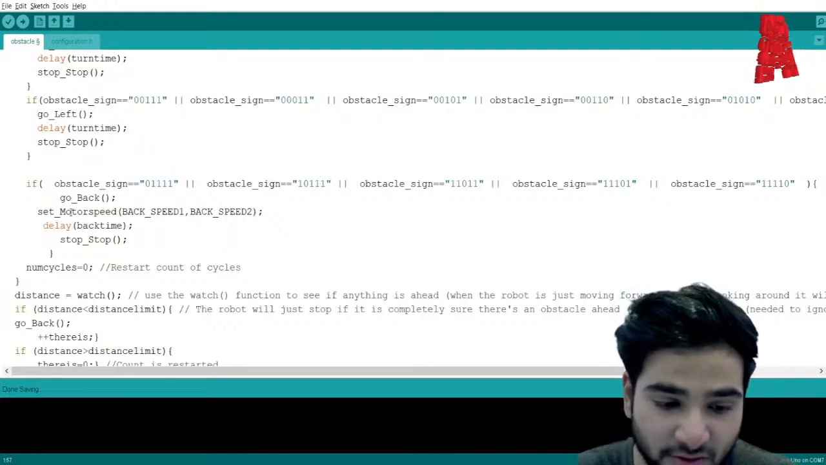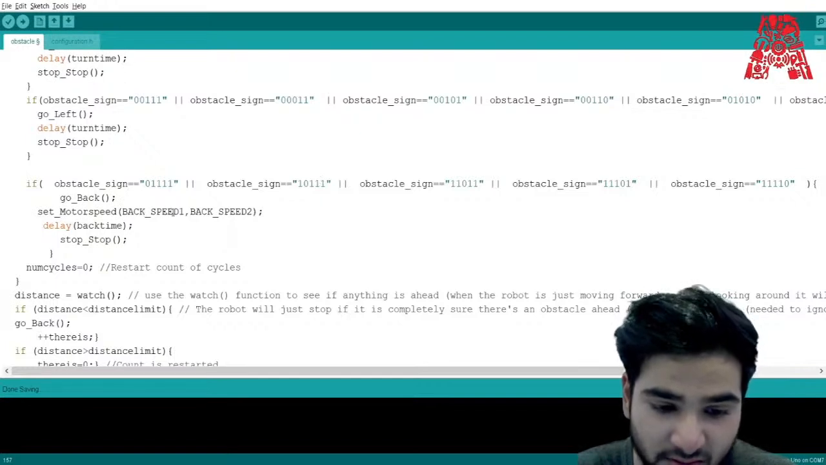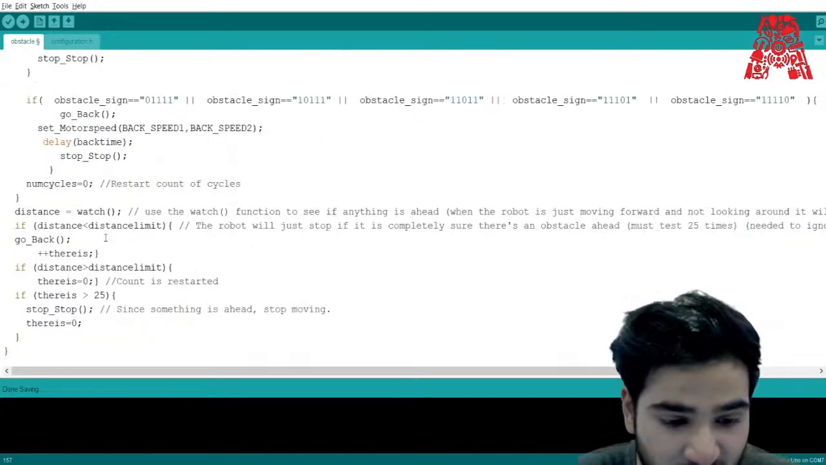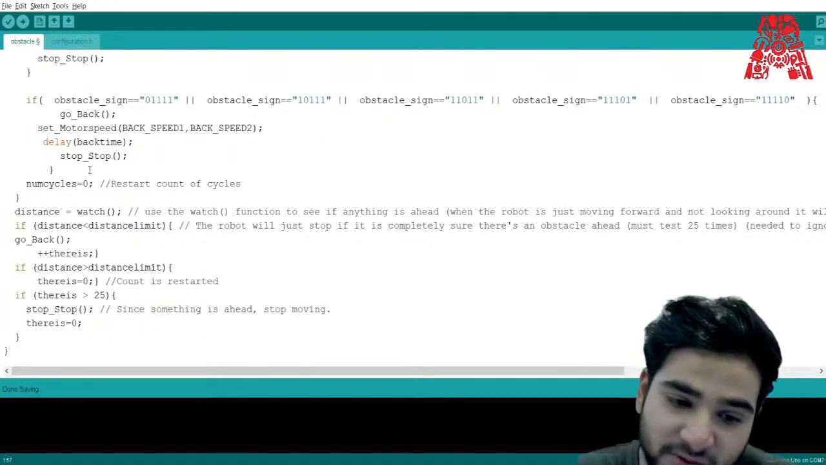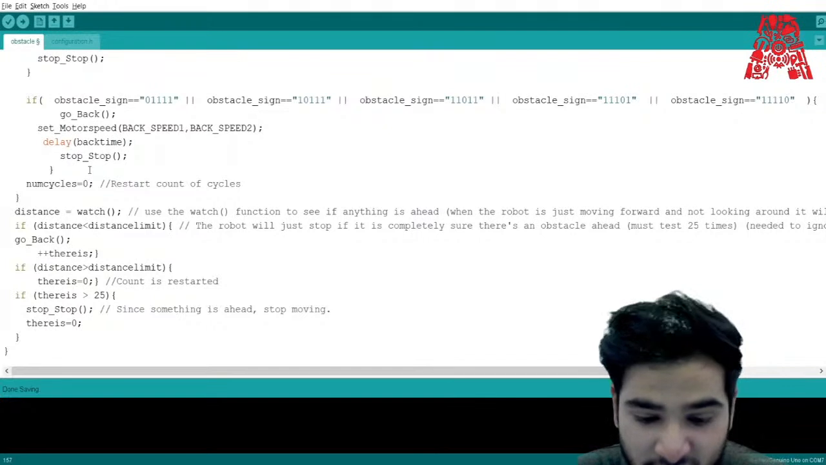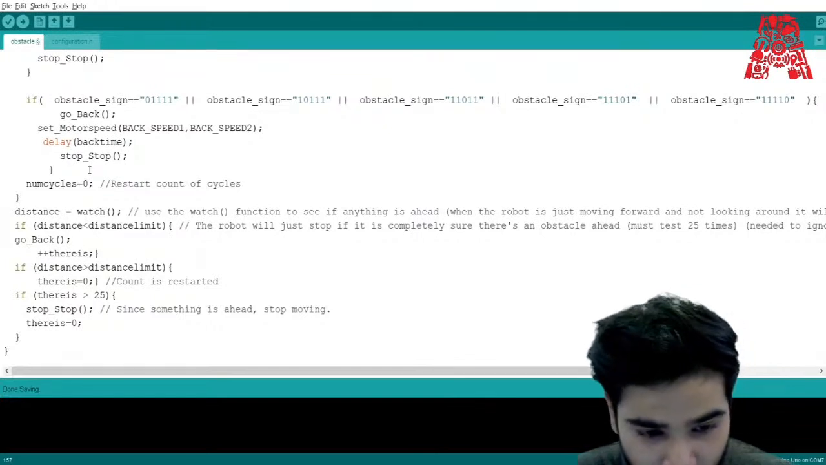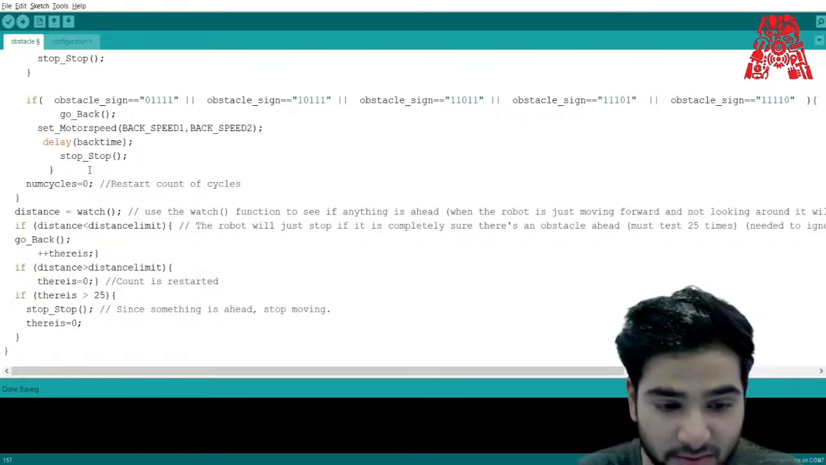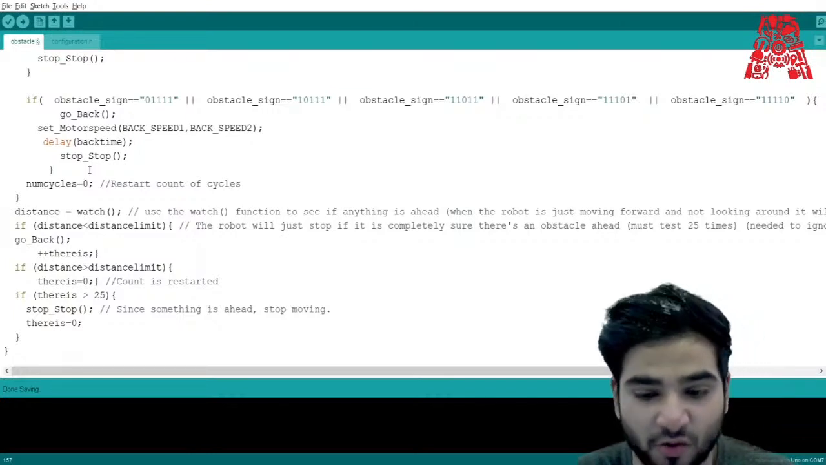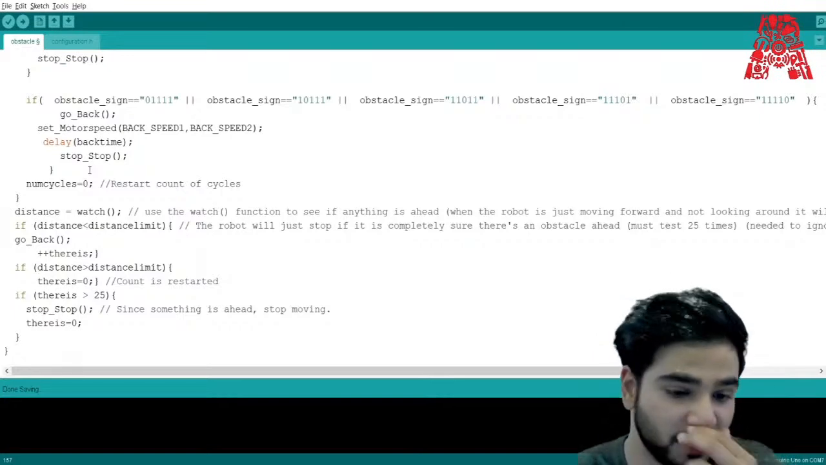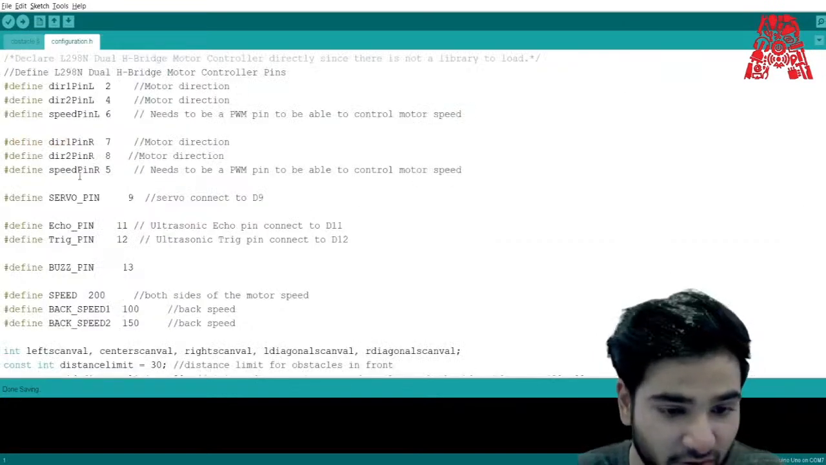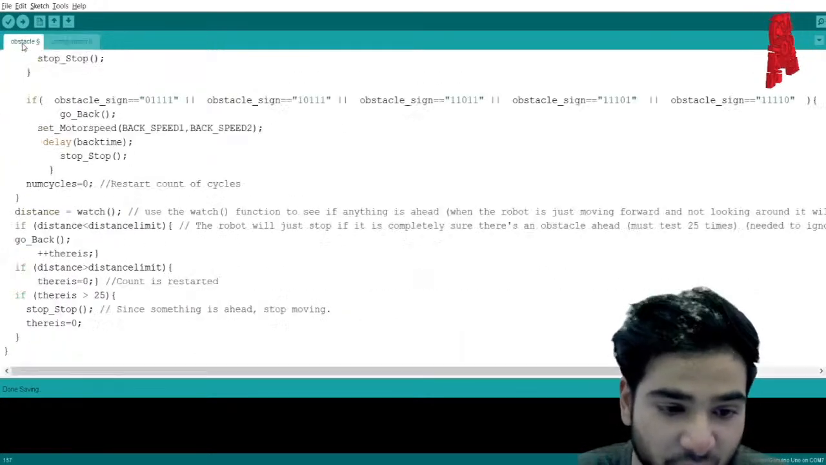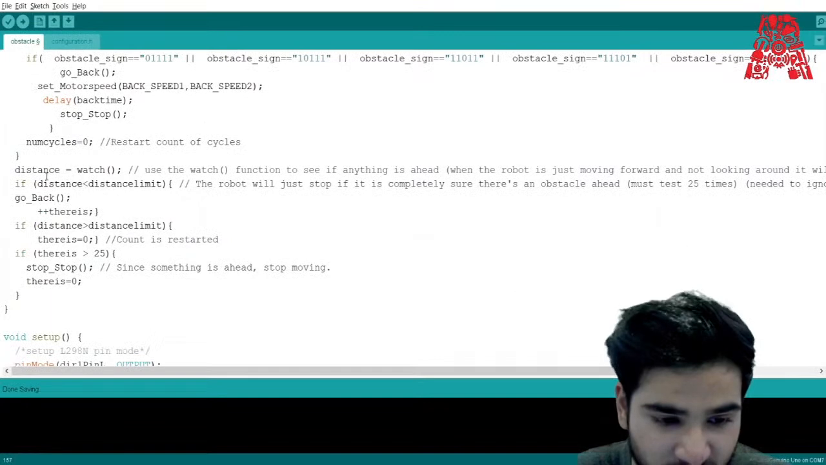So the go back function is called, and the reverse motor speed is set, which is again in the configuration.h file. The reason all these variables are defined in configuration.h is just to make the code look much neater, as you won't have to scroll up to check the value of each variable. You can just go over here, see all the values given, and change them whenever you want. And then yeah, that's it.